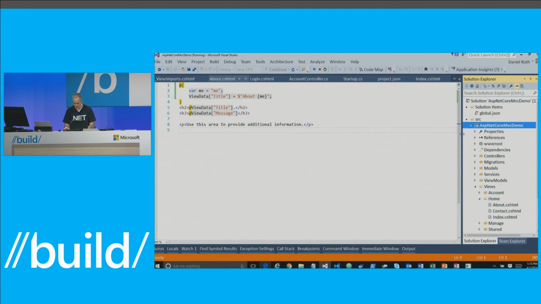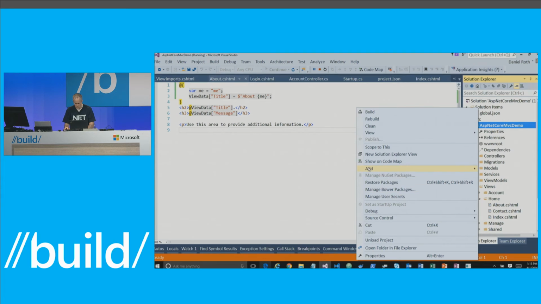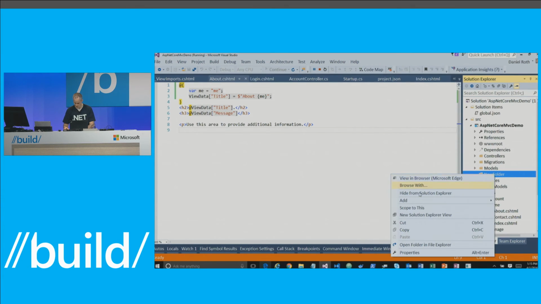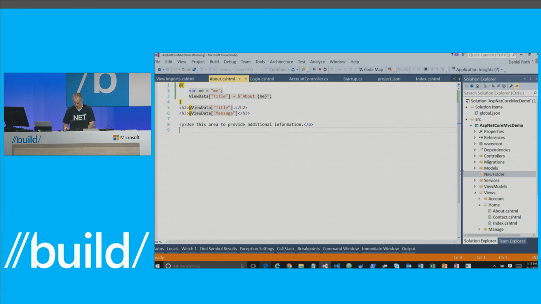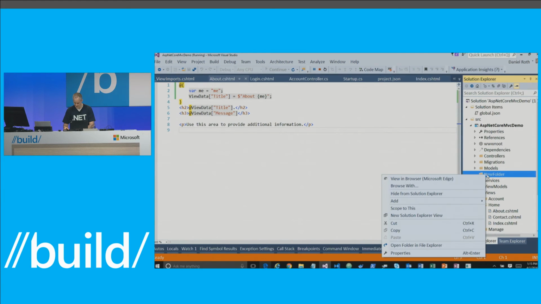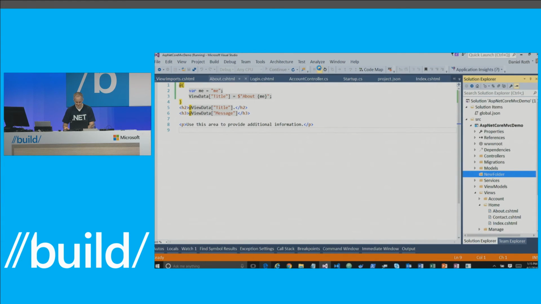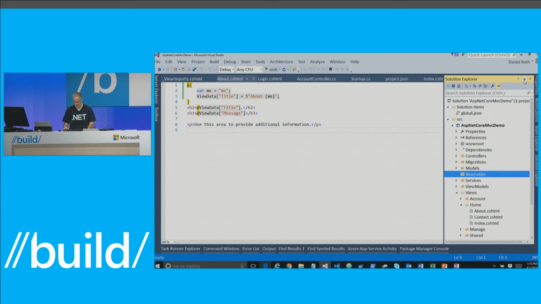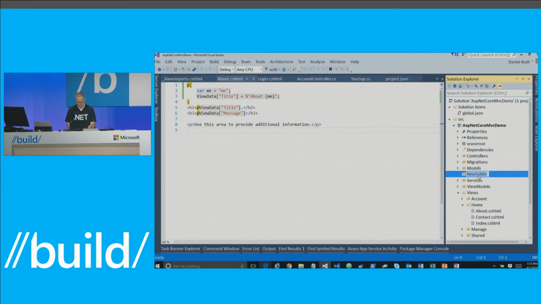So I'm going to add a new folder. Let's call it Tag Helpers. Rename. What's going on? Stop. Okay. Let's call this tag helpers.